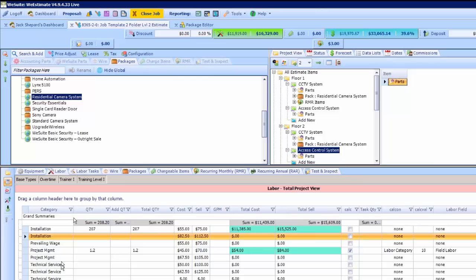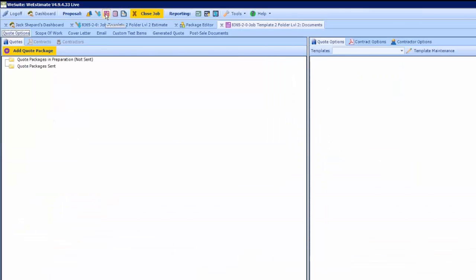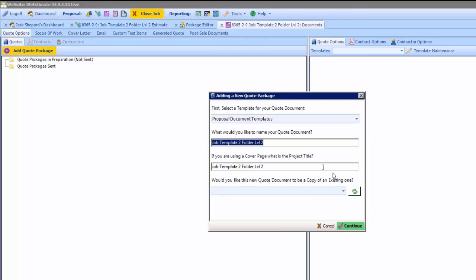Now that I've built my job, the next thing I want to do is create a document. So I go to my document screen. Again, always remember to add a quote package. I can rename my document anything I'd like. And I can also rename the job name that gets shown on the project screen. Okay.